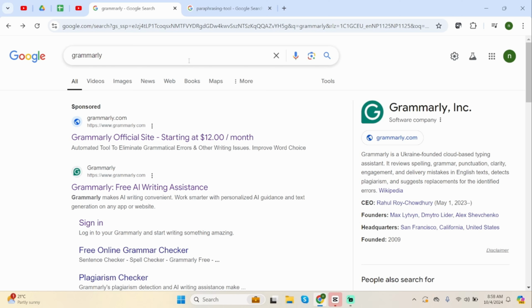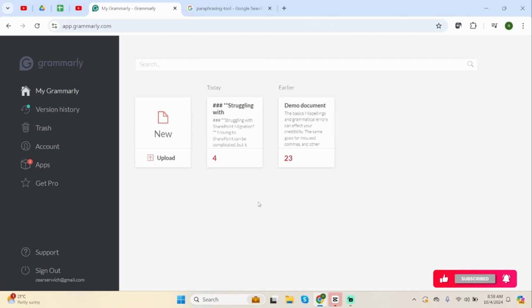Open up any of your preferred web application. At the top search bar, type in Grammarly. Then here, click on sign in and get logged into your Grammarly account. Just as you do so, it will give you sample text or any text that you have previously edited. In my case, I'm going to use this text of mine.